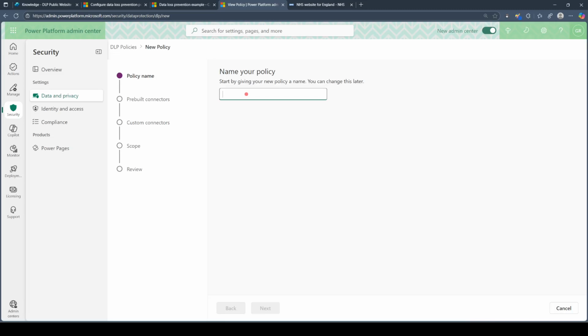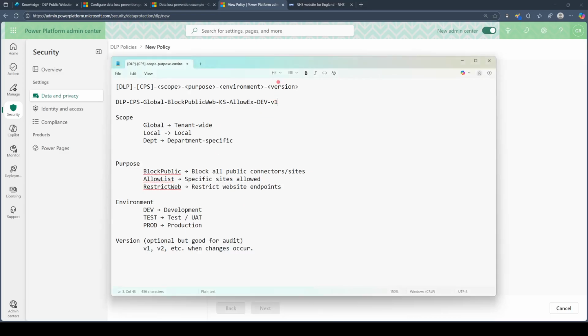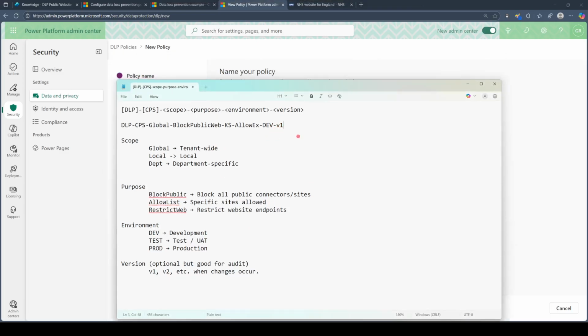As I said earlier, depending on our company, you need to go with a different naming standard and follow the naming standards. So today I'm going to show you another naming standard. In the previous video, I've shown you a different naming standard, and this one is another way of a naming standard. So DLP means data loss prevention, CPS means Copilot Studio, then global. So this is basically scope, then purpose, environment, and version.